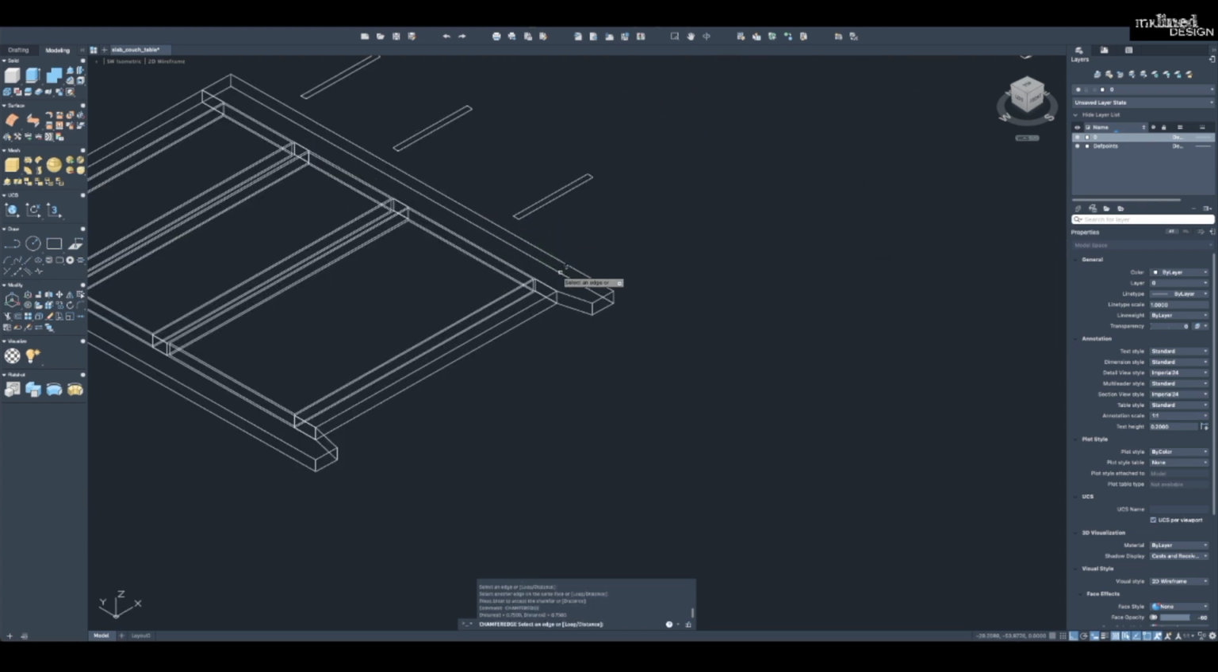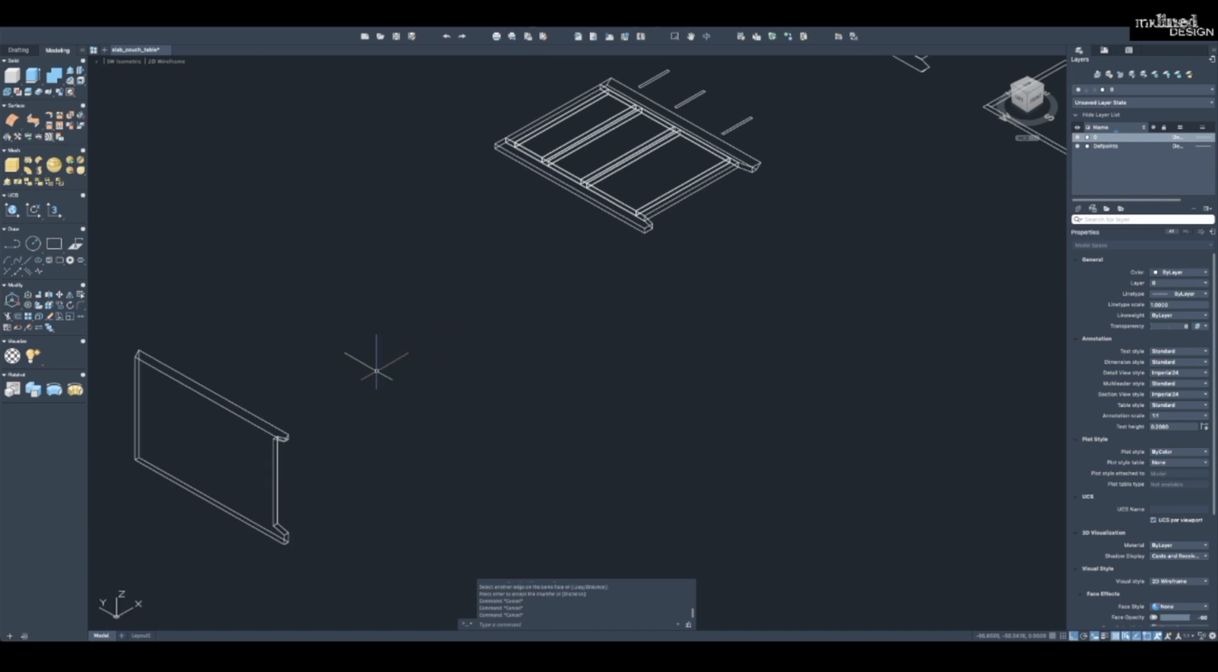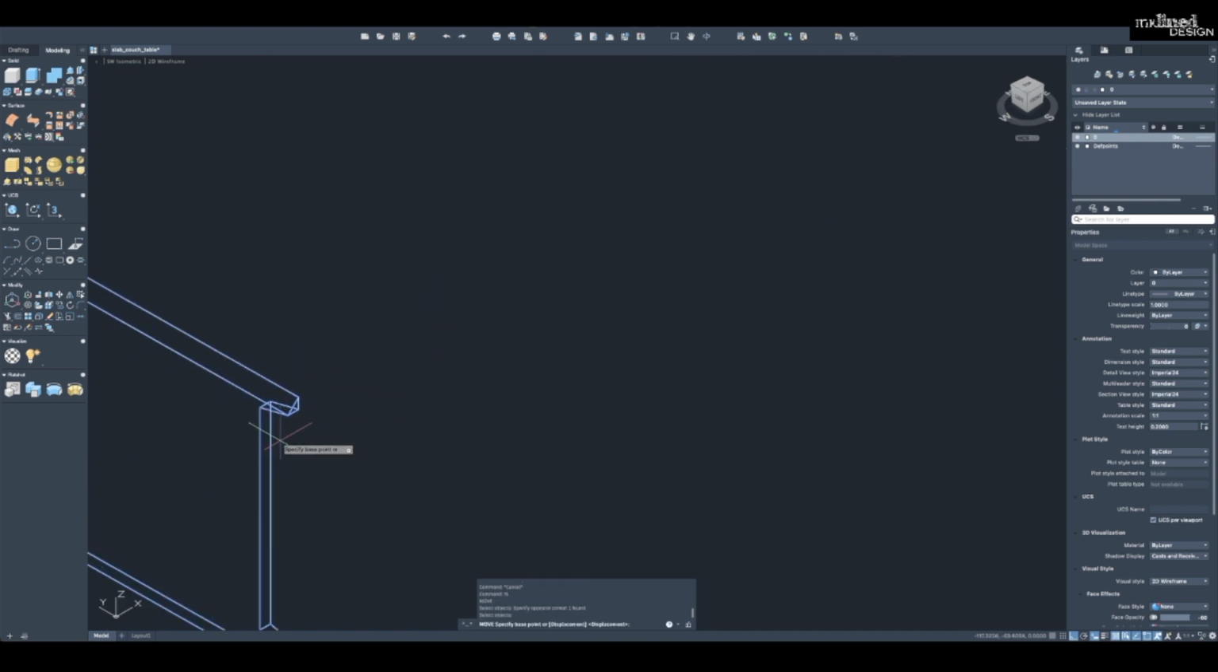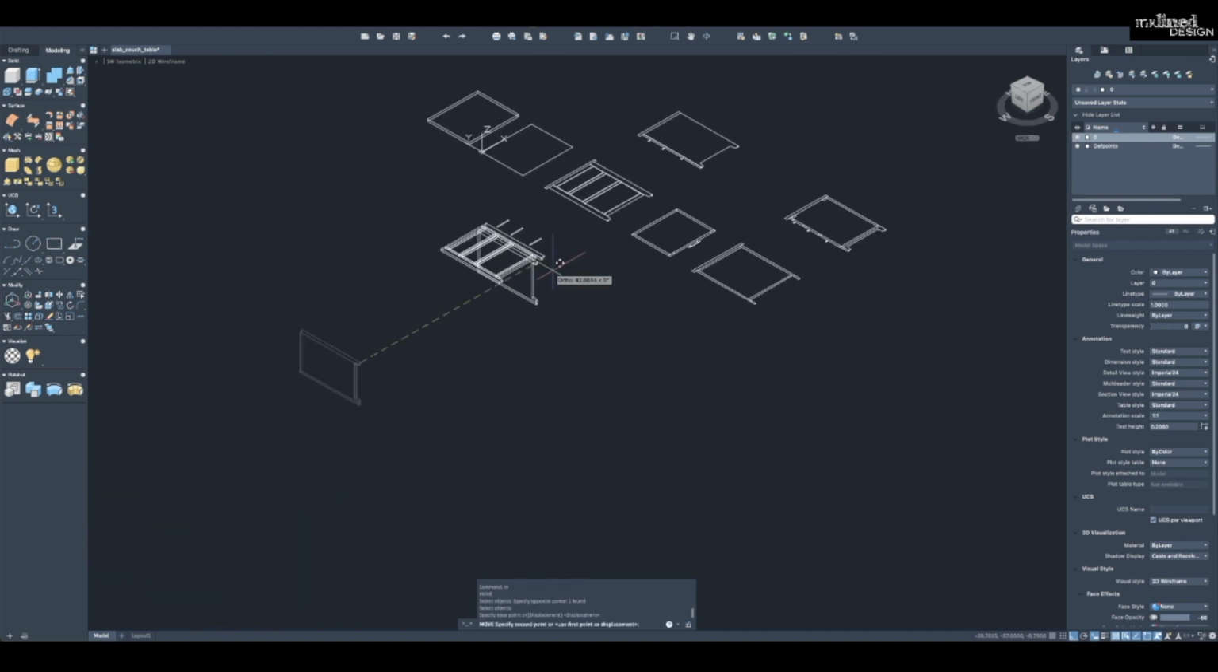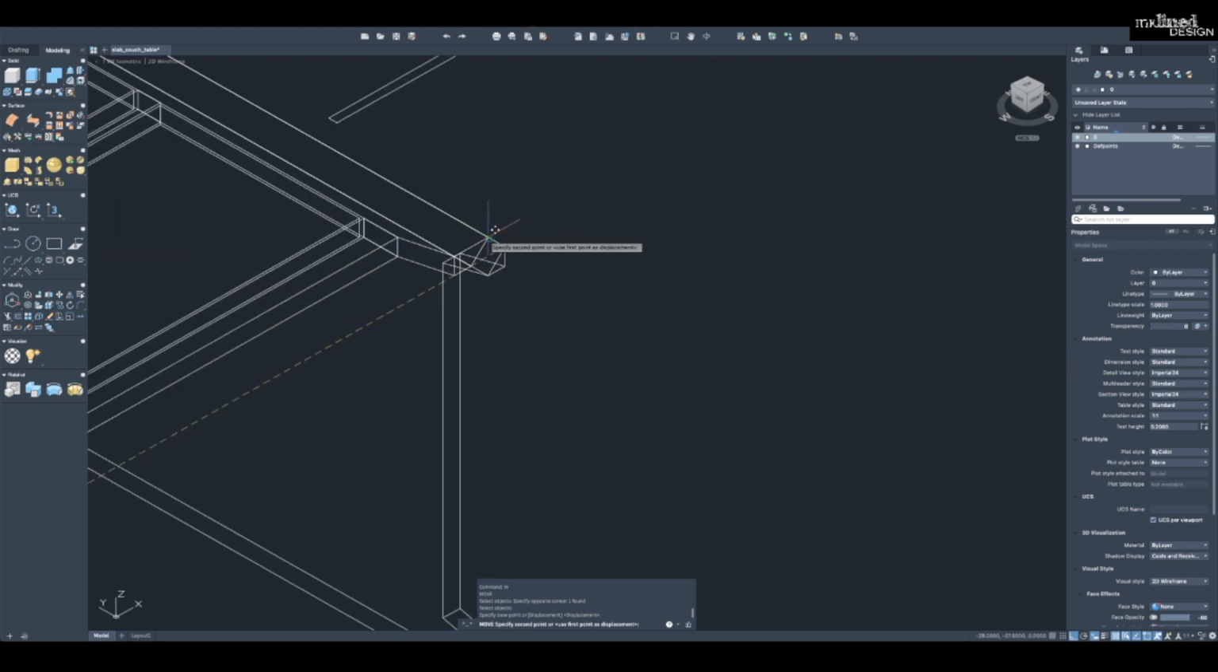And then again, I'm going to do it on this leg. And then I'm going to move this over. I'm going to grab the top outside edge of that point, and I'm going to place it there.